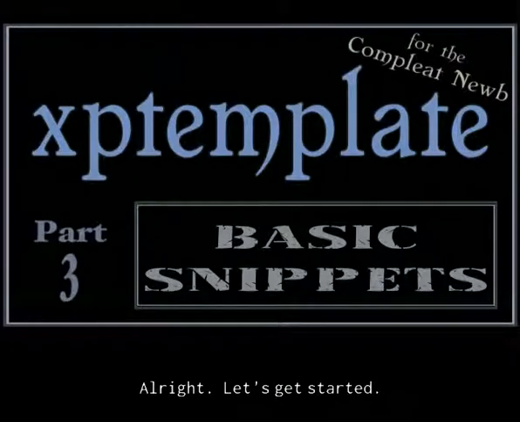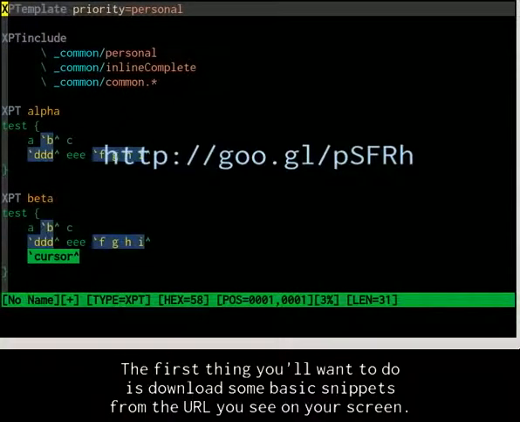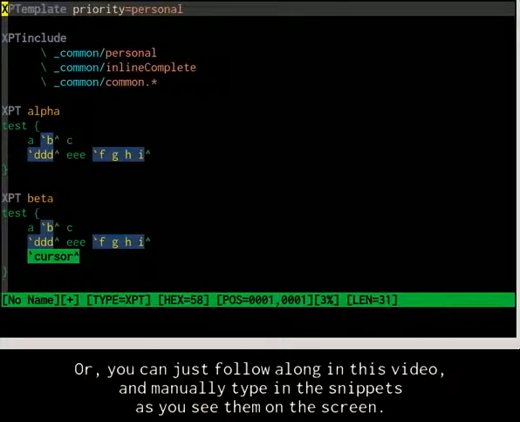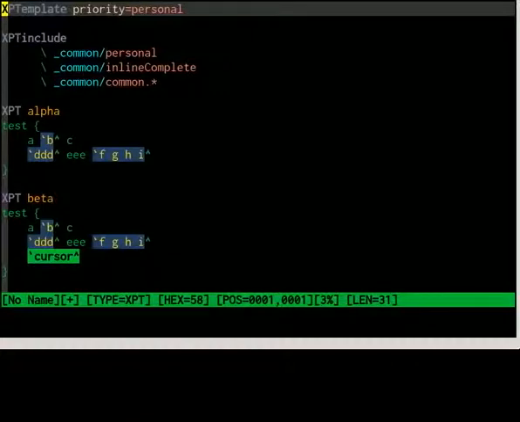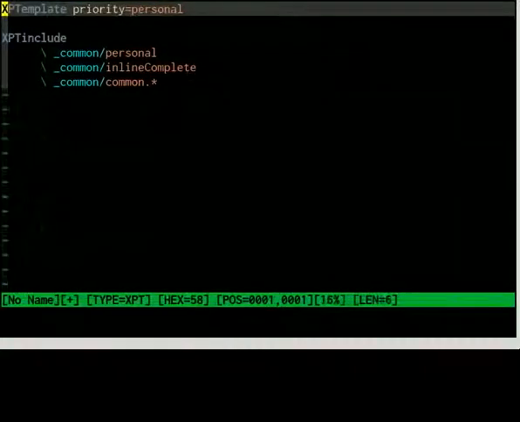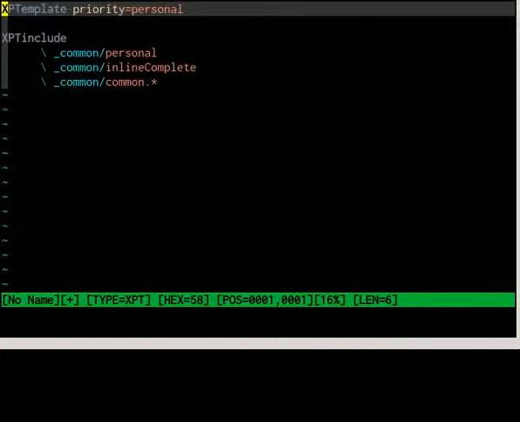Alright, let's get started. The first thing you'll want to do is download some basic snippets from the URL you see on your screen. Or you can just follow along in this video and manually type in the snippets as you see them on the screen. Let's first take a look at the header of this snippet file. Pause the video here if you need to manually copy this header into your personal snippet file.